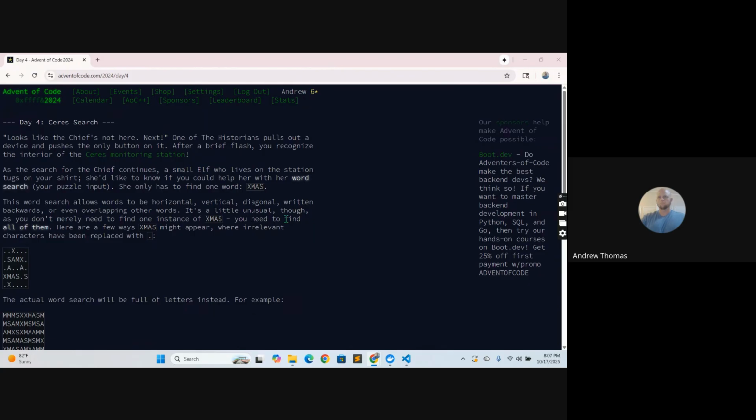So it looks like the chief's not here. One of the historians pulls out a device and pushes the only button on it. After a brief flash, you recognize the interior of the Ceres monitoring station. As the search for the chief continues, a small elf who lives on the station tugs on your shirt. She'd like to know if you could help her with her word search. She only has to find one word, Xmas.